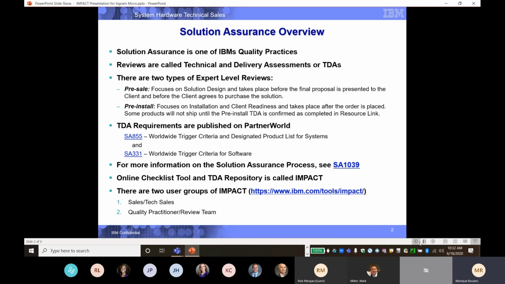Now, I want to make sure that you're aware that there are certain products and solutions that will not ship until the pre-install TDA has been completed and has been confirmed via the TDA confirmation form in Resource Link. Specifically, it is IBM Z, enterprise power, and now ESS.